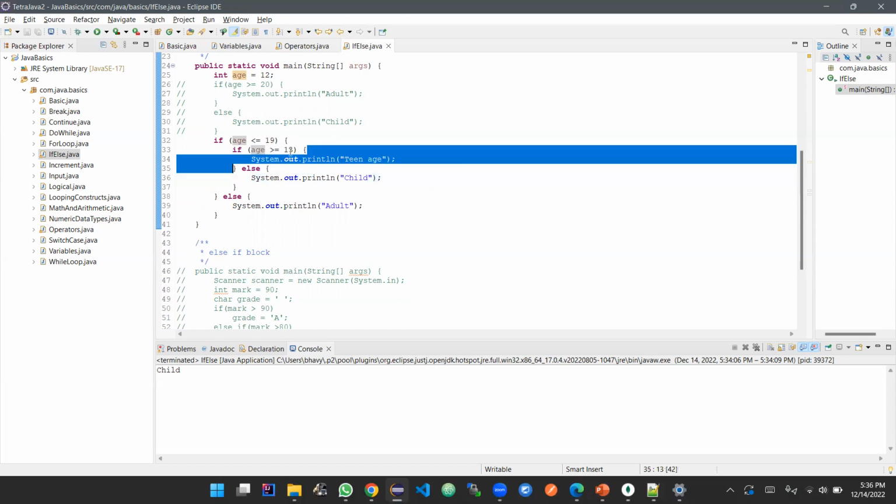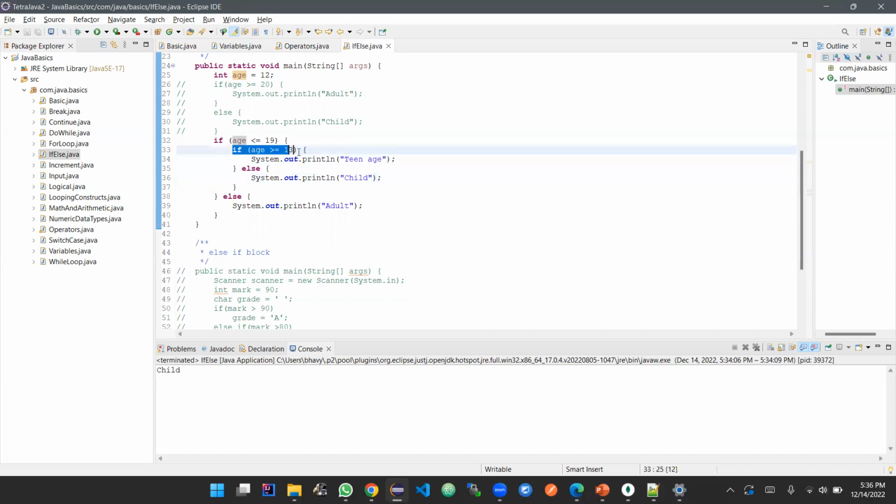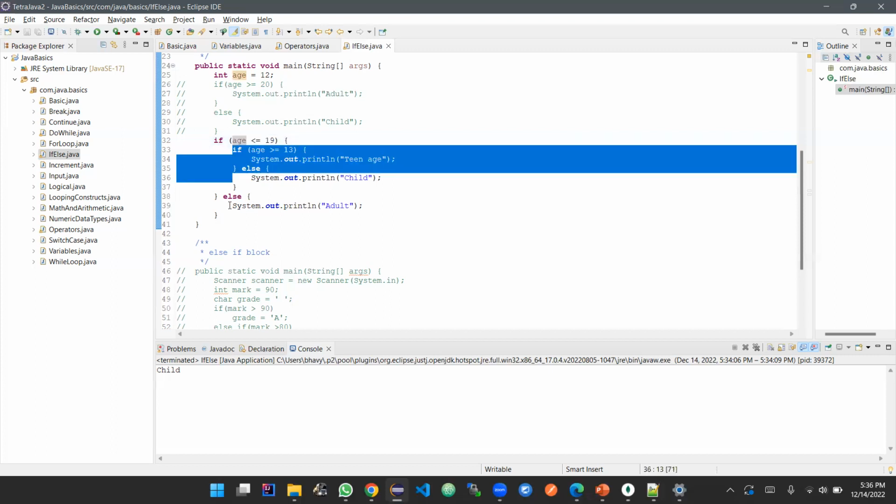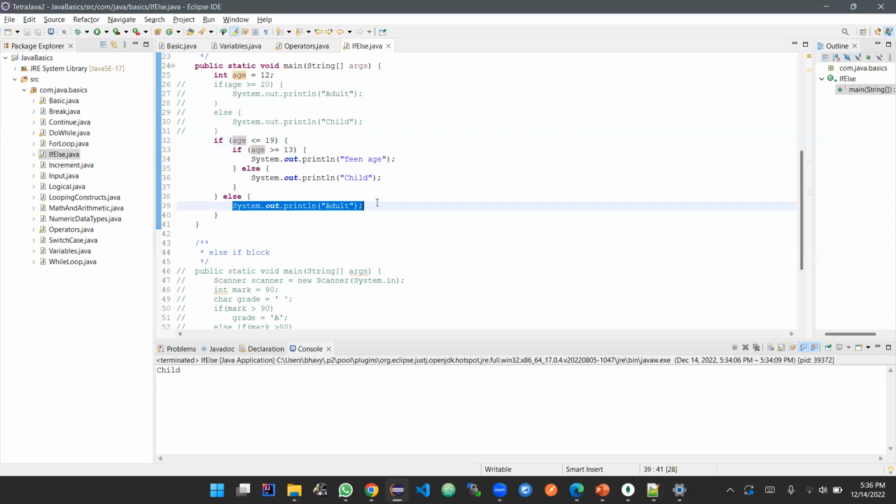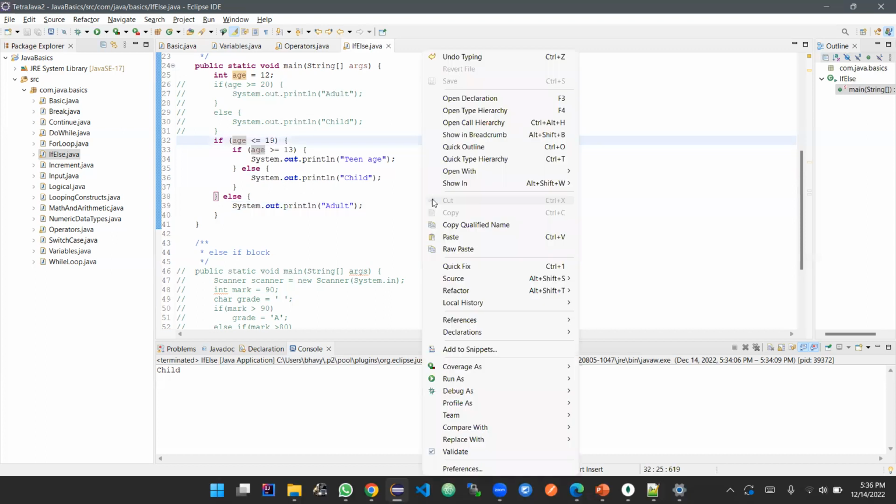So if this condition stays true, this line of code will be executed. If this condition holds false, this line of code will be executed. If this outer condition is false, it doesn't even enter this block. It will simply execute the last else block. This is your if and an if-else condition, like this, a nested if within an if.